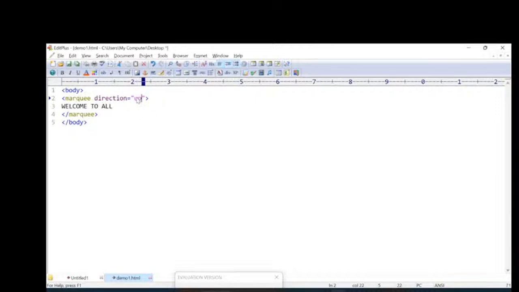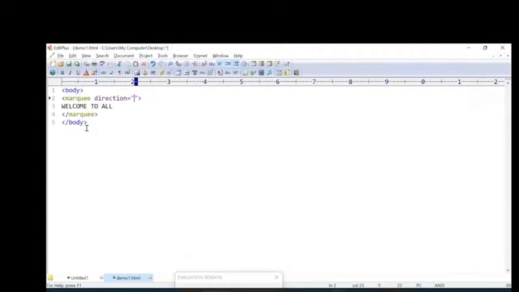If I give up, then like that it is moving towards up. If we increase the height of this marquee, then it moves through that distance, meaning up to the height it is scrolling there. Yes. So the default value is left.